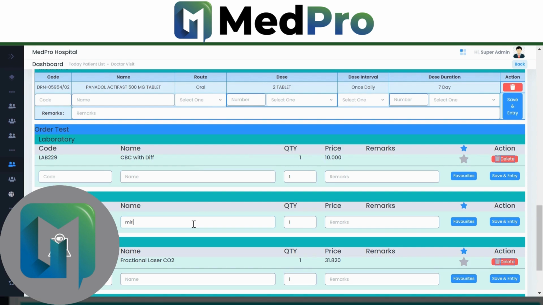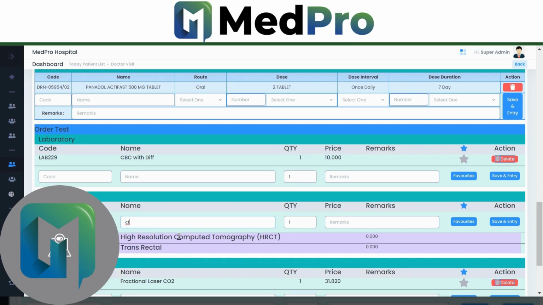Radiology order, I'll just see is there any other order. Suppose MRI, maybe X-ray. Unfortunately, it's not there. CT. Okay, I got one.